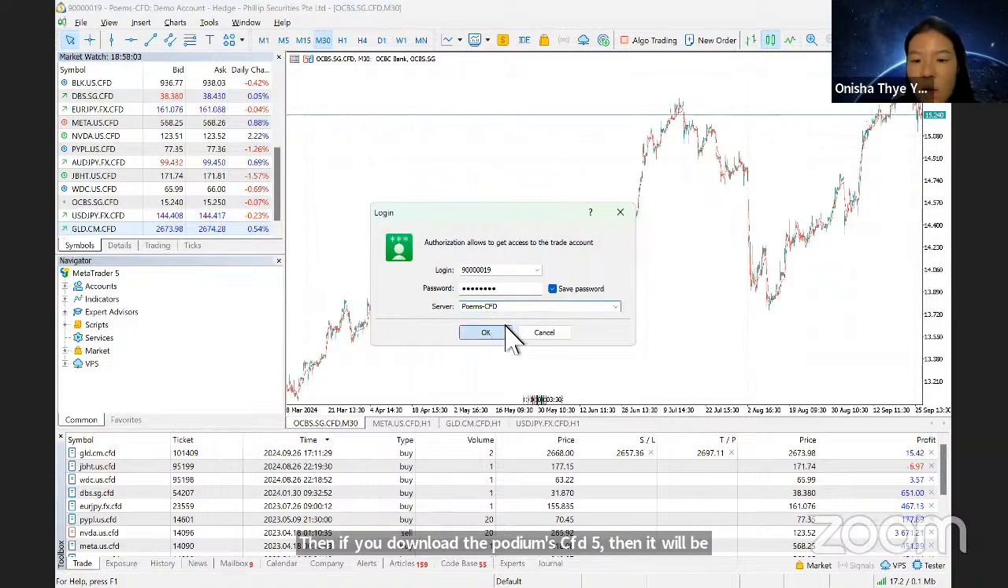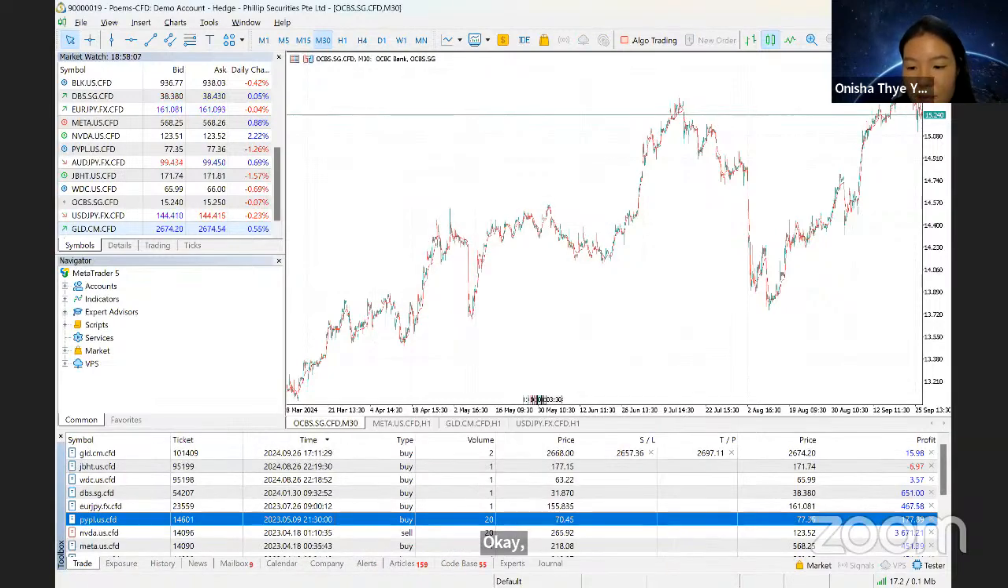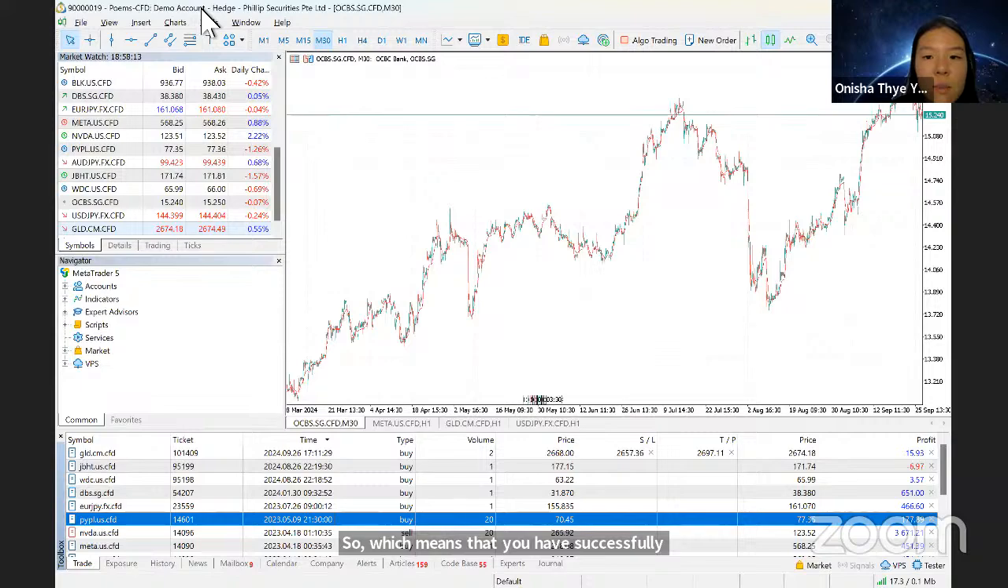Okay, now, once it is successfully connected, it will have this green bar, which means that you have successfully connected yourself lah. Okay, now let me keep this.